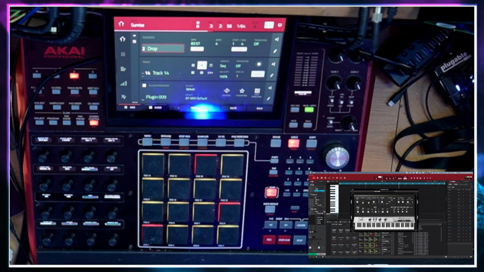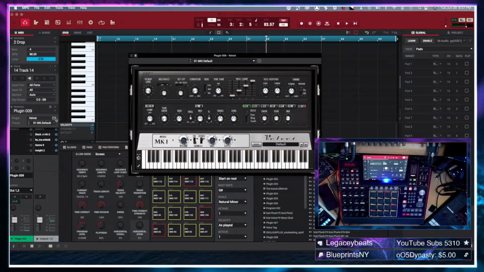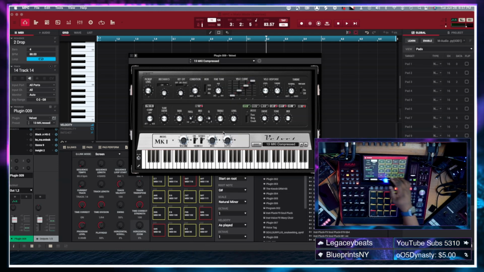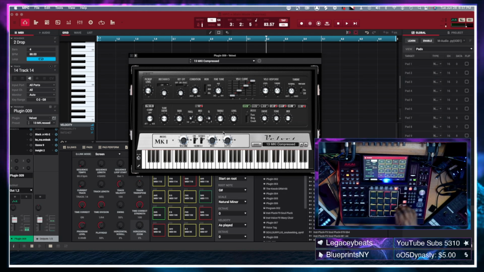So as you can see on the screen, Velvet is working. And if I play it, it does have sounds. I can also go through presets and pick a random preset. So Velvet is working.